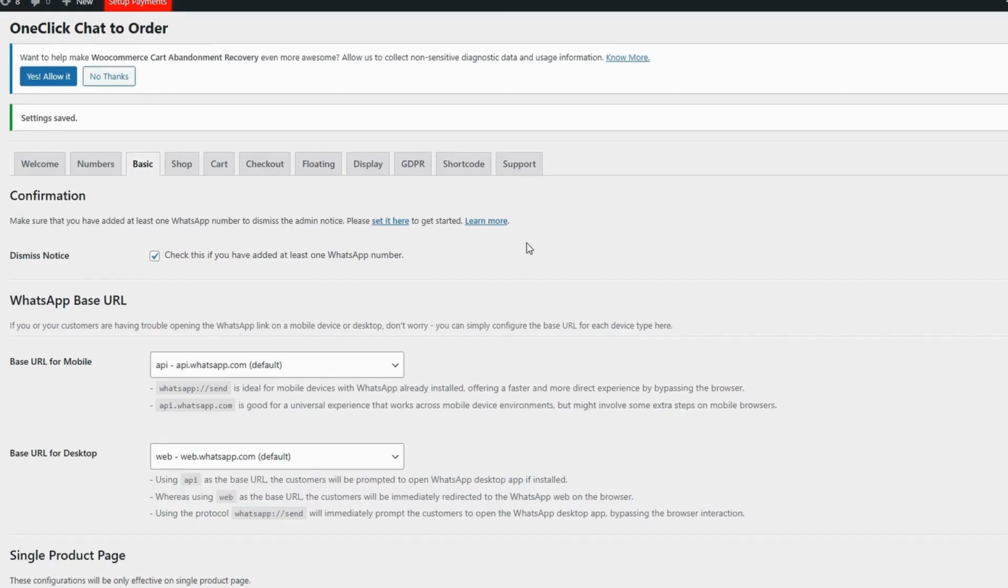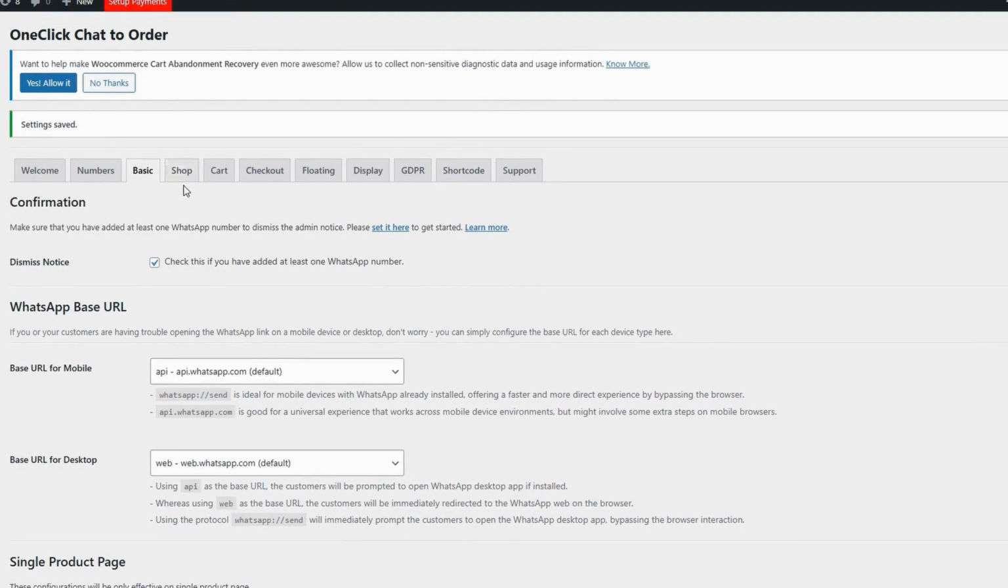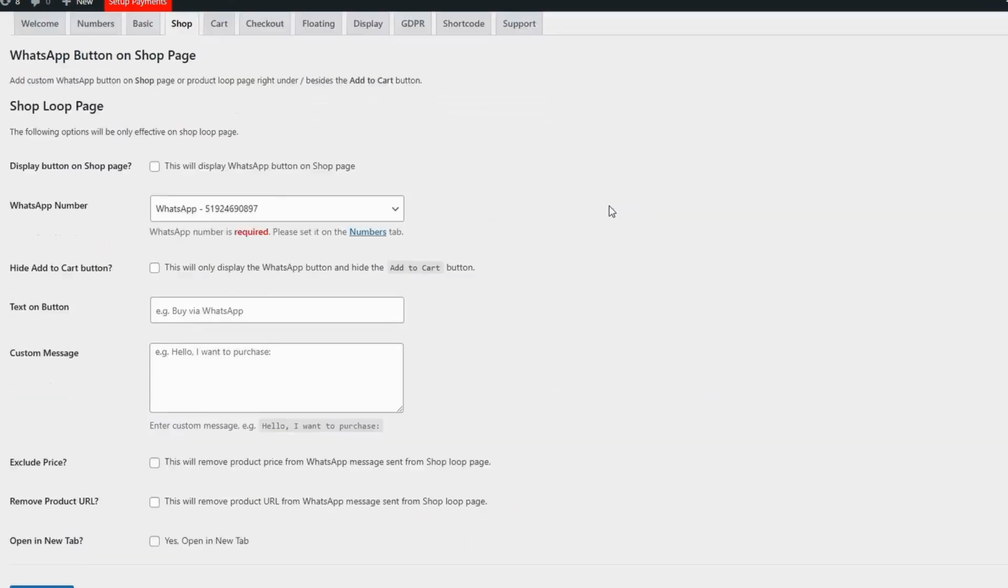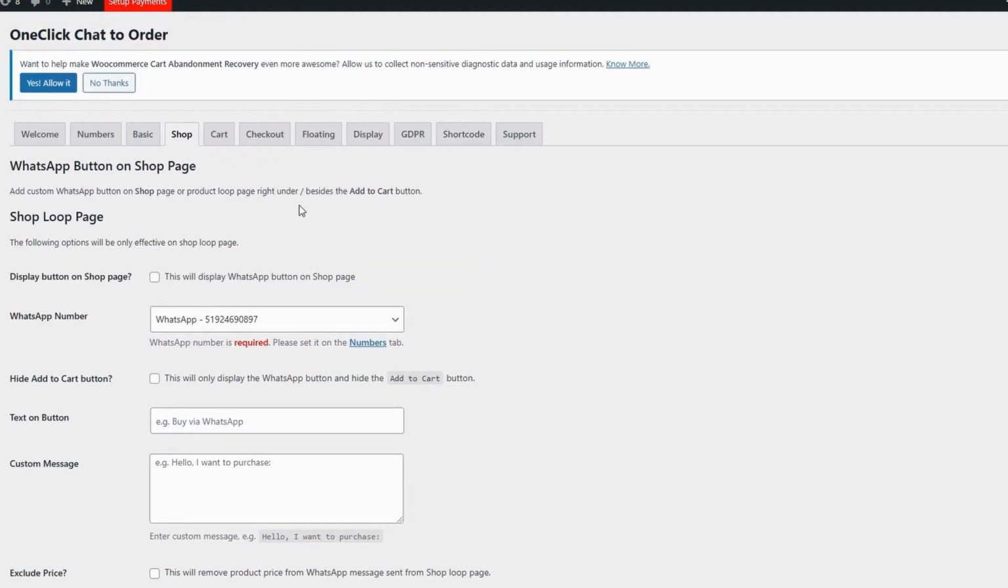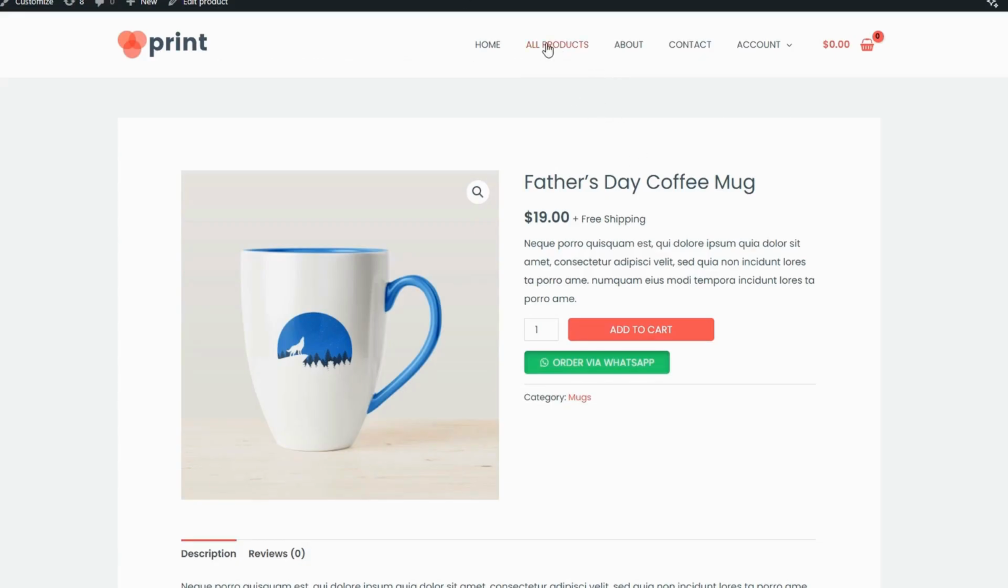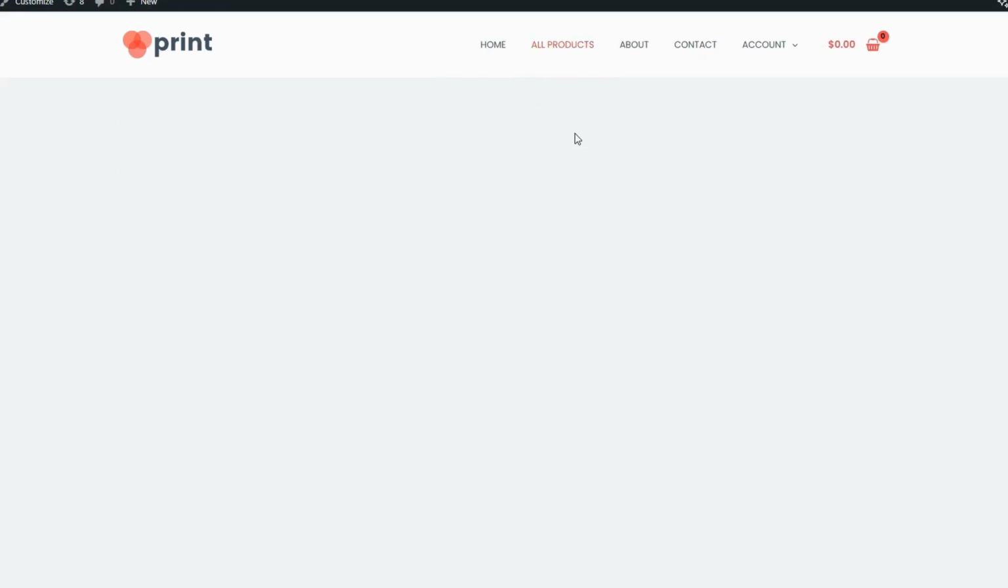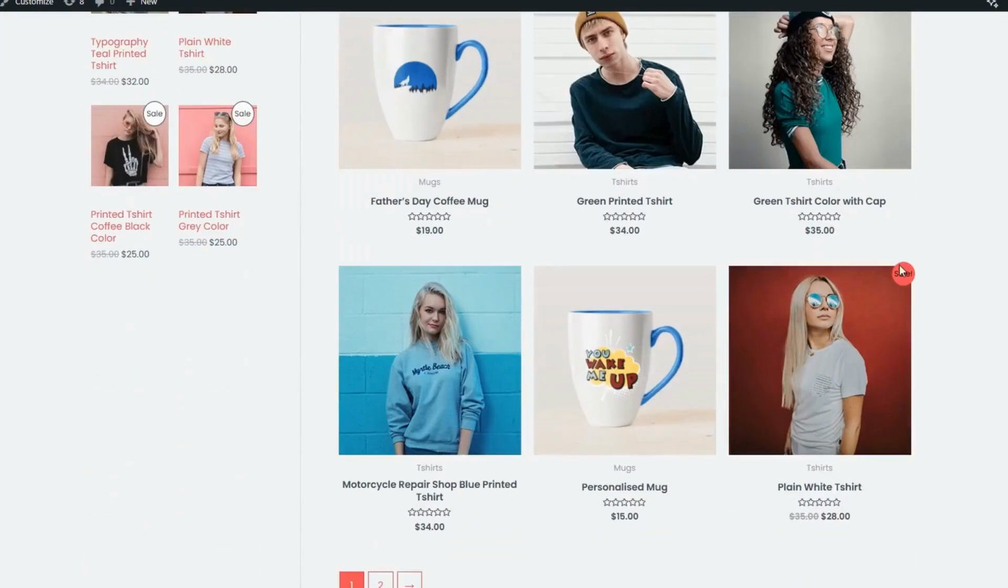Here it is. Now we're going to go to the next tab, here where it says Store. We click there, and here we can also start configuring. For example, if we want to show the button on the store page, I want you to see, let's go to the store page. Let's click here. I want you to see how the products currently appear.